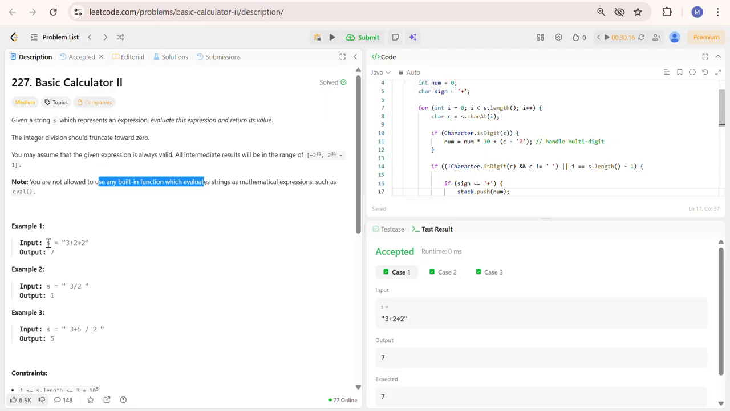See here, they have given us a string, 3 plus 2 star 2. Our result is going to be: we do the 2 star 2 expression first. Why? Because it has multiplication in it. Then the result would be 4, and I'll add it with the remaining number. It would result in 7. This is how a usual calculation works.